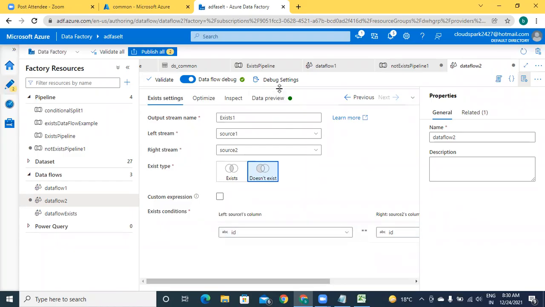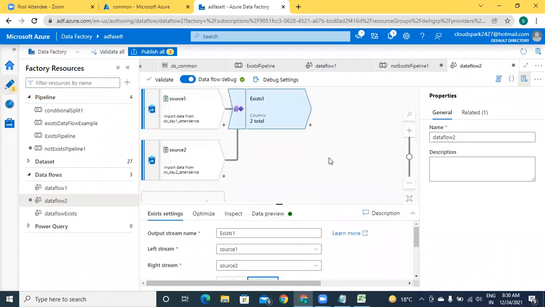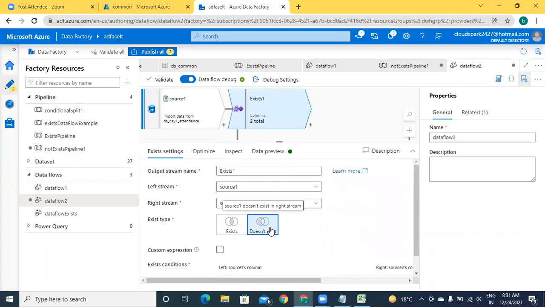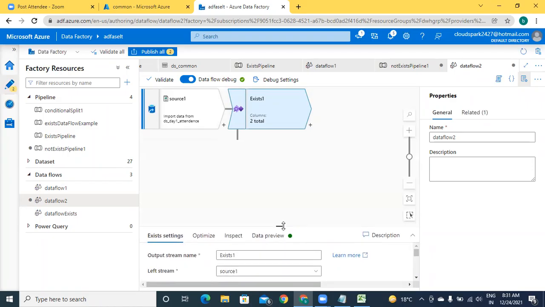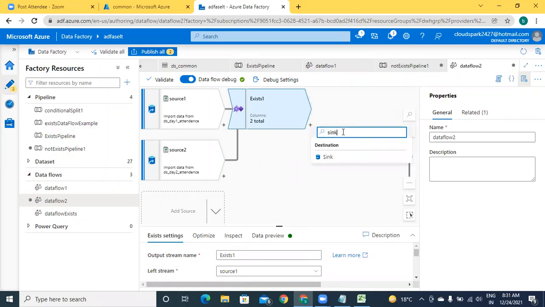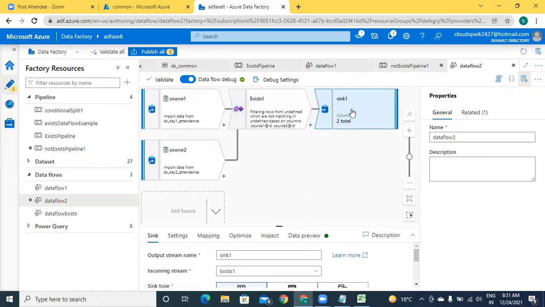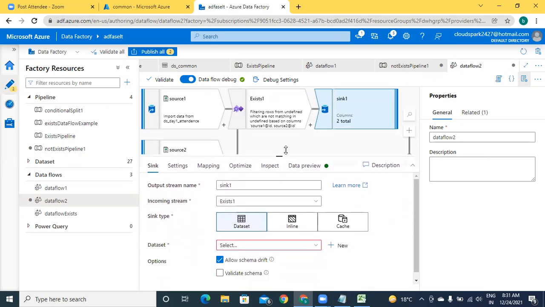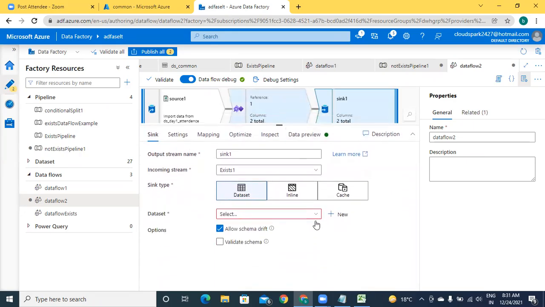Still one thing is pending. What is that? Remember here you have selected does not exist. Left is source 1, right is source 2. Sync is pending here. Without sync, your data flow is not complete. Just I'm giving my sync, that will be in the last. Here one data set I will give.